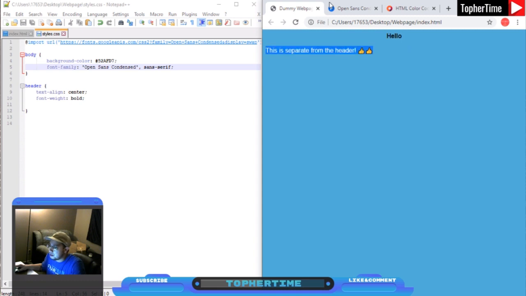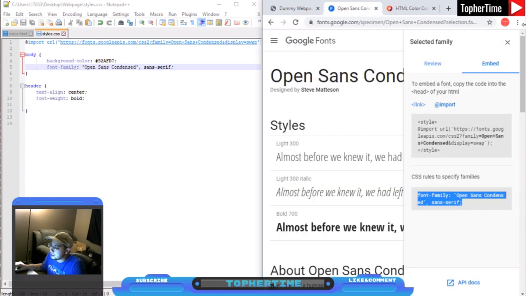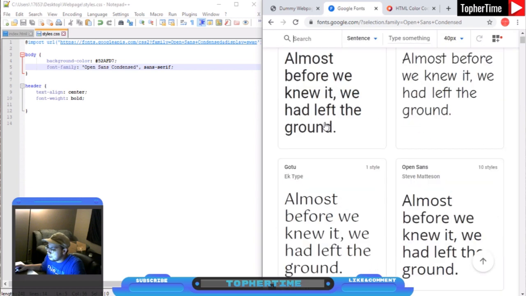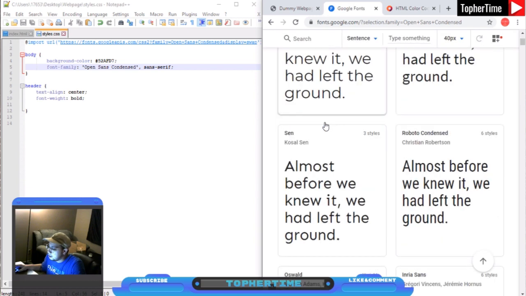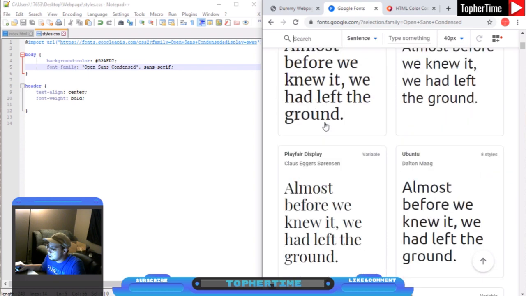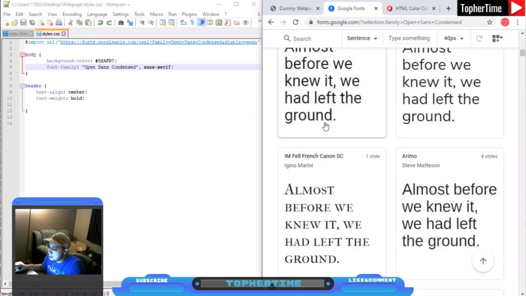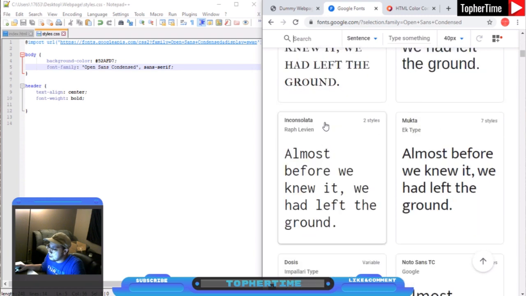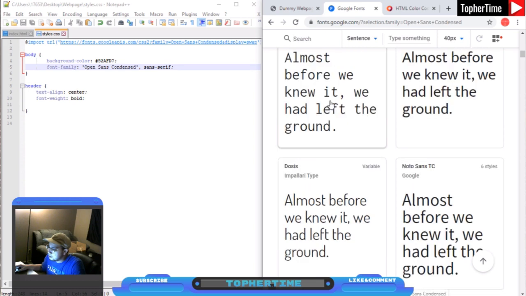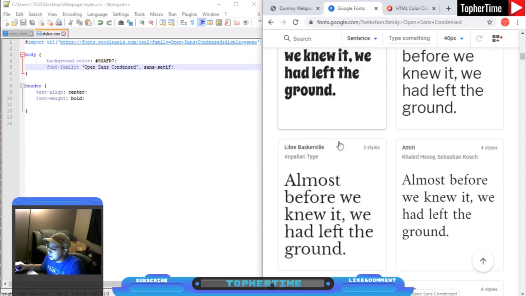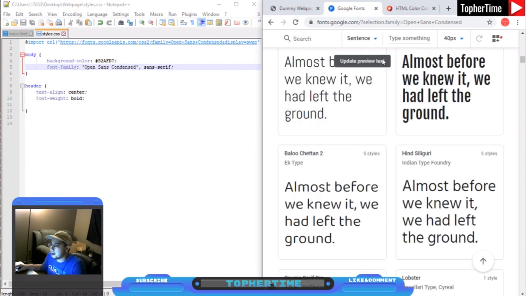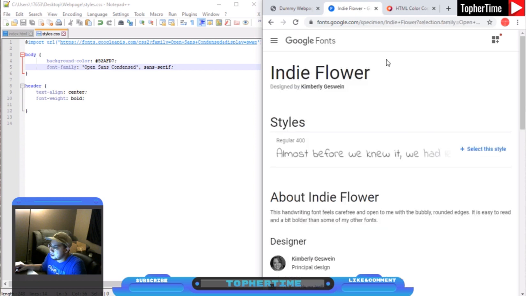So now you can see we have different text. That one's kind of plain too, actually. Let's go back. Find something a little bit more fun. So this is what's nice, there's just a huge catalog. You can also search up top and see things you want. So this is kind of fun. Here, let's use this one. Indie Flower. So I'm okay with that one.